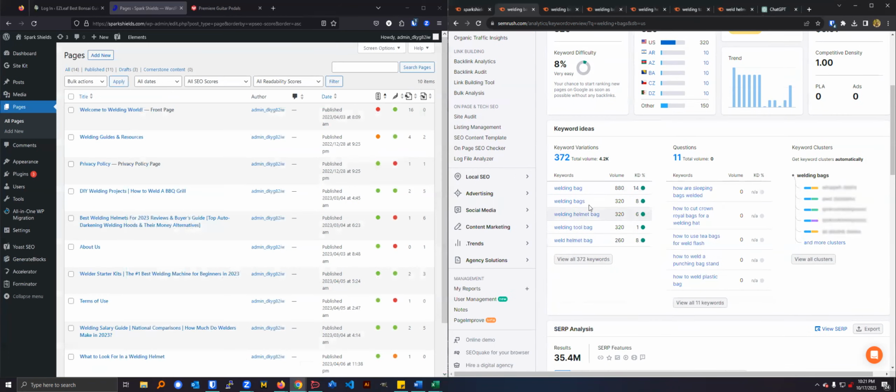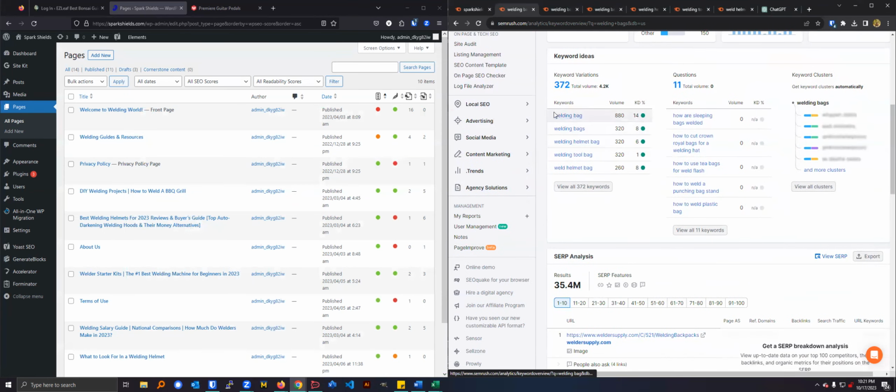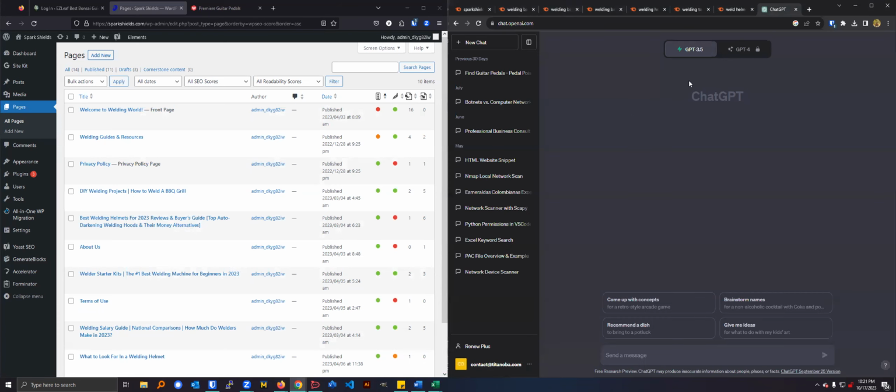What we see here is that welding bags is one keyword, but under the same keyword, we have to be ranking for these keywords as well. So we have to make sure that in our content, these keywords are also included somehow. Now, for this example, I will be using ChatGPT, and ChatGPT will help me create the content.